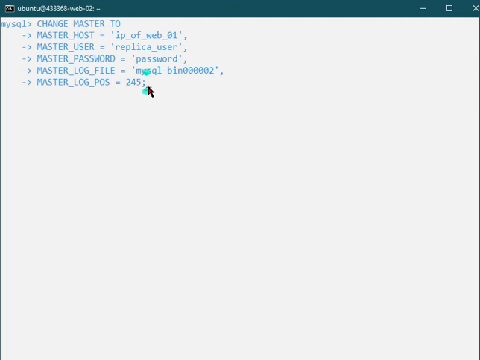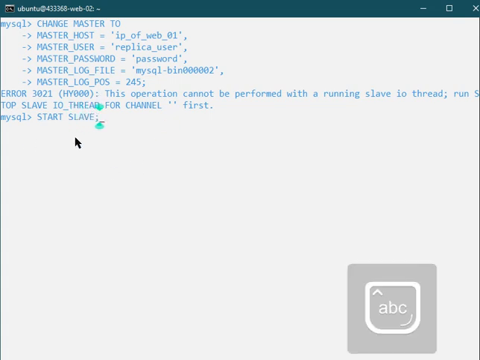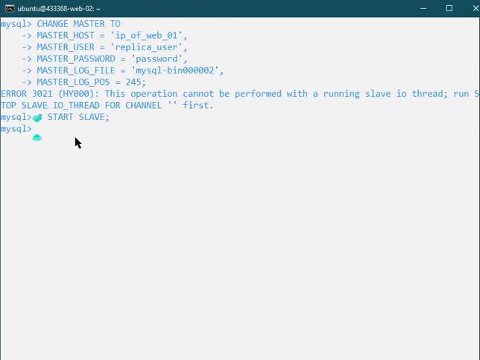But then, of course, for me, this is going to fail because I haven't entered the correct details. But you need to enter the correct details, and it's going to work for you. So once you do this, you now need to run the command start slave. This is going to start the slave. Of course, I've commented it out because I don't want to run it, so you just run it without the hash there.